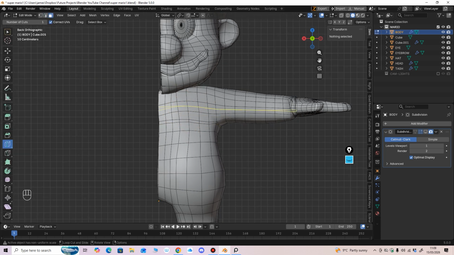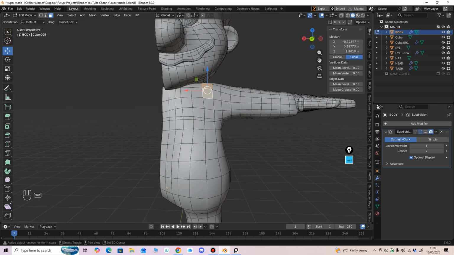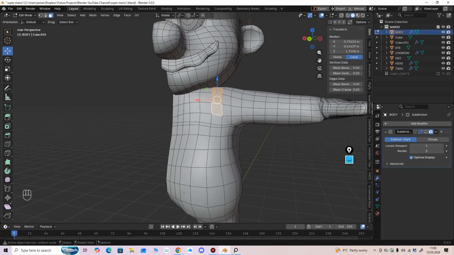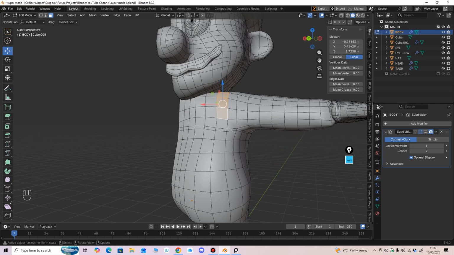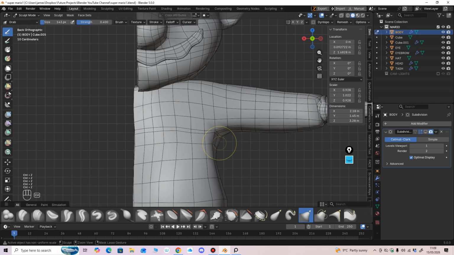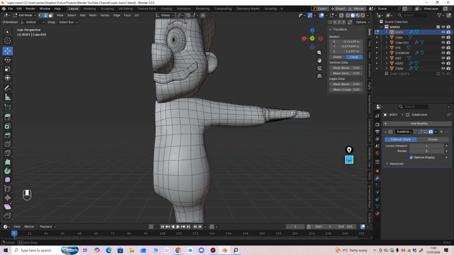Edit mode. Let's grab... we could separate and solidify, really. Just trying to think of the best way to go about it. I don't think we really needed that extra edge loop, did we, really? We just want to keep it simple for rigging.